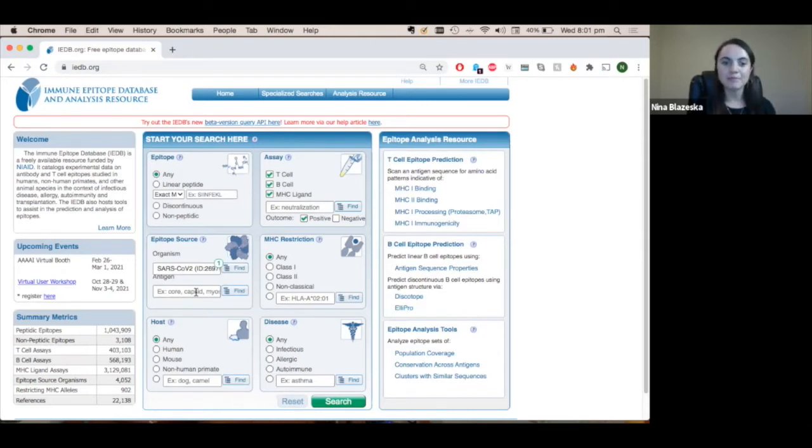Next, we can select our assays of interest, and for this tutorial, we'll be looking at B-cell assays. You're also able to select your assay outcome of choice. So positive data means when in the assay, the B-cell recognizes that epitope and generates a response against it, whilst negative means the B-cell does not generate a response against that epitope. So to understand the ImmunomeBrowser better, we'll select both positive and negative.